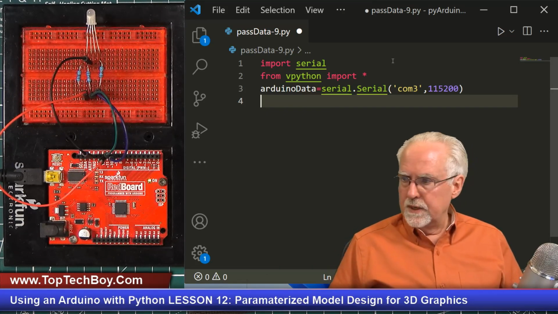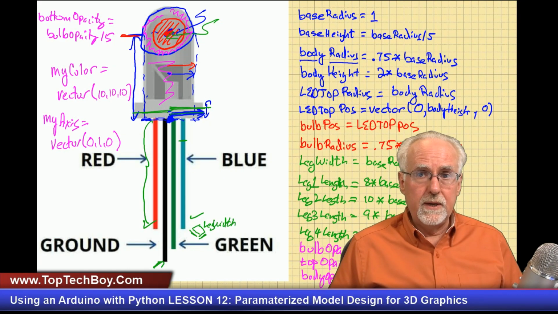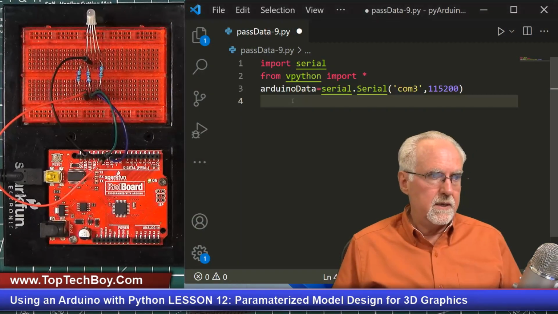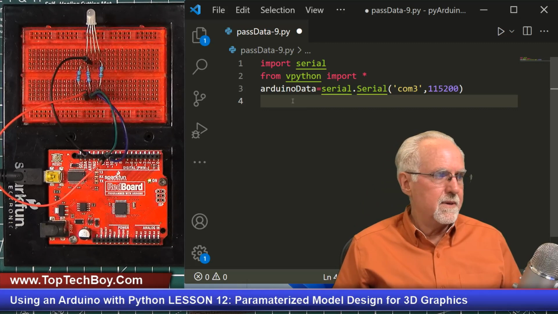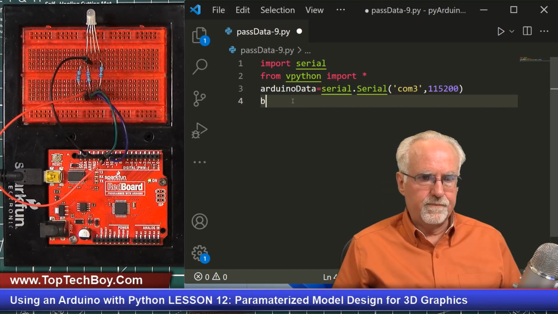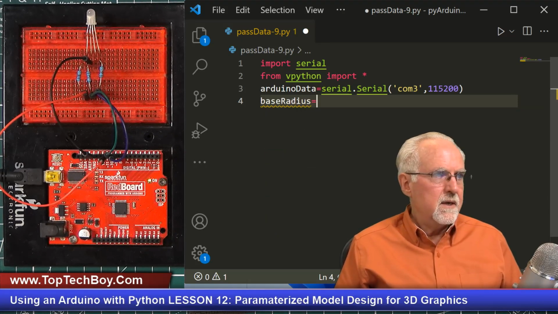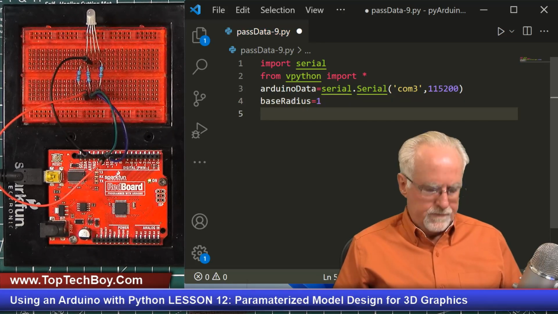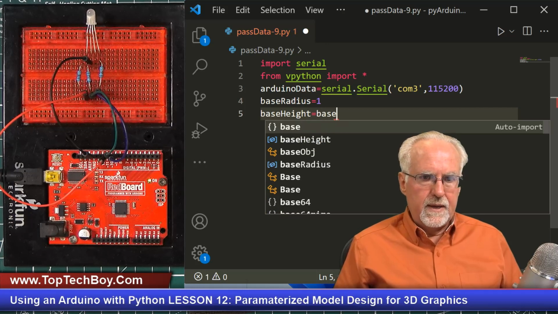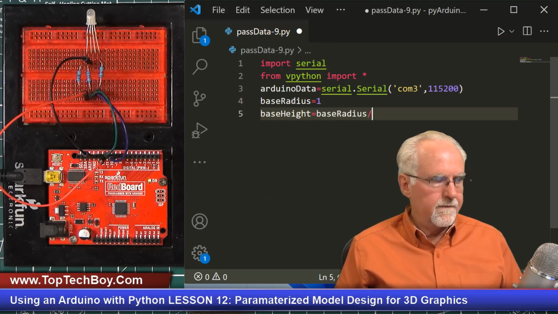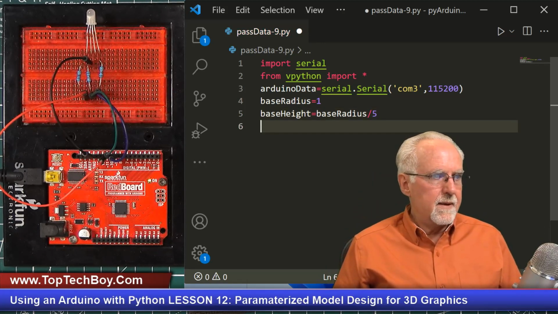Okay. Now what we're going to do is go in and type in our parameters. That should be pretty easy. I have to be careful that I don't get in a hurry and make a lot of typos, but we're just going to type in a dozen or so of these parameters. So my base radius is going to be equal to 1. Now my base height is going to be equal to base radius divided by 5. Okay, so it's going to be flatter than it is wide. I think that makes sense.